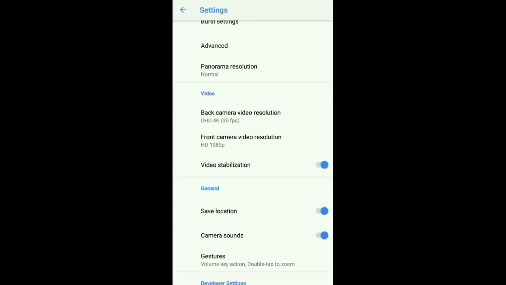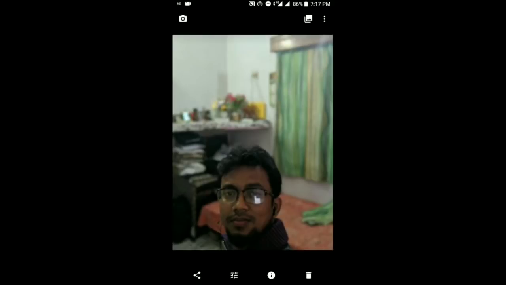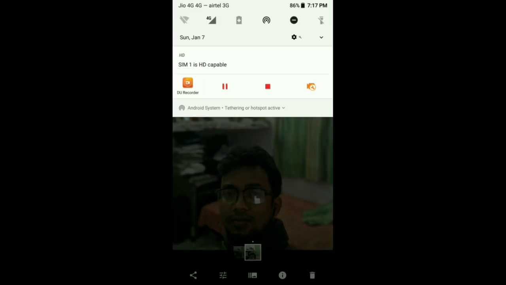After that, you can also change some of the settings which you can see here. So just open the camera, and now you can see I am taking the picture from the front camera. So this is the picture, and you can see the effect of portrait mode with the help of Google camera. So this is the method by which you can take the portrait shot with the help of Google camera, which is the mod version, in your Xiaomi Mi A1 device.